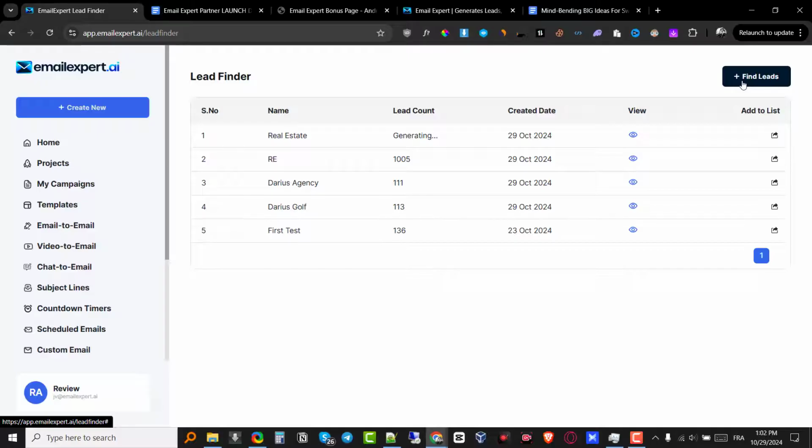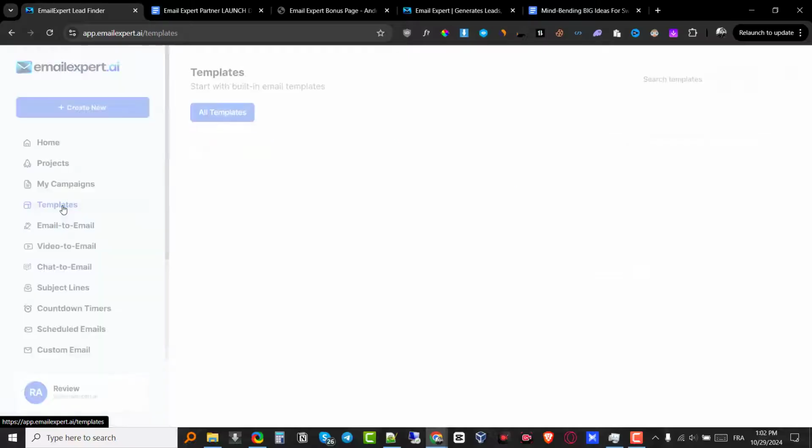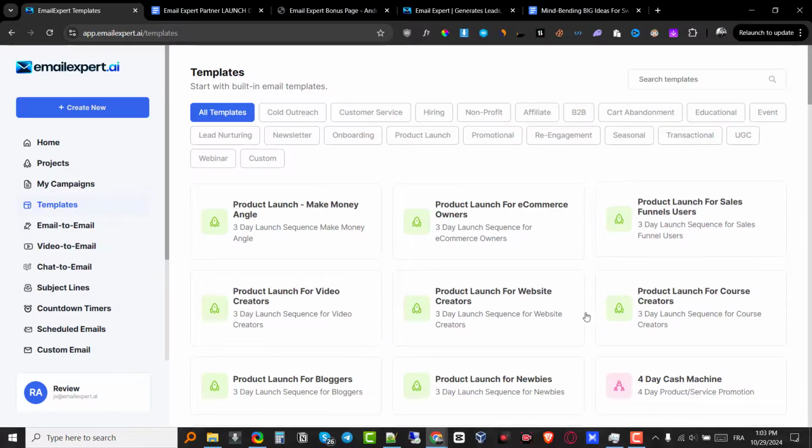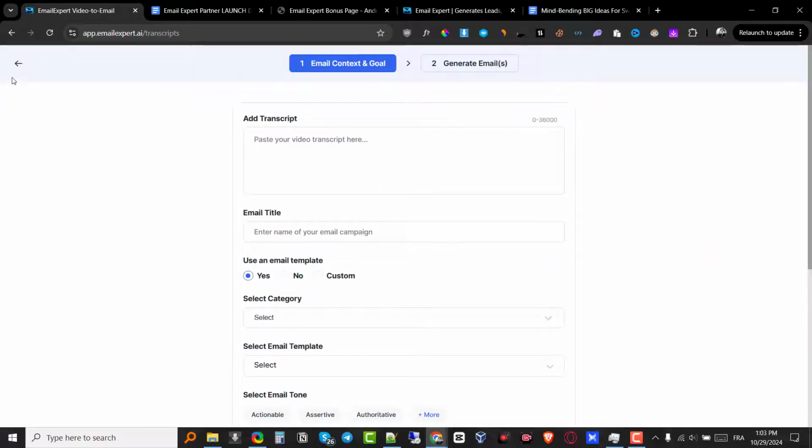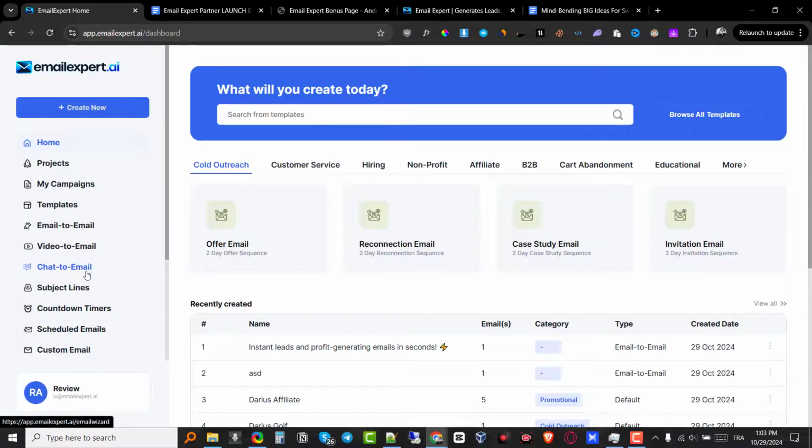They give you the leads, plus you get to generate the emails using the AI integrated inside of the software. They have a bunch of templates here, so you can choose from the various different templates. They have an email to email function, which will allow you to paste your email copy, and it will go ahead and generate a similar style of email. Video to email is basically self-explanatory. We also have chat to email, and it also generates subject lines and other cool features that we are going to explore in this video. So if you are interested, definitely stick around.